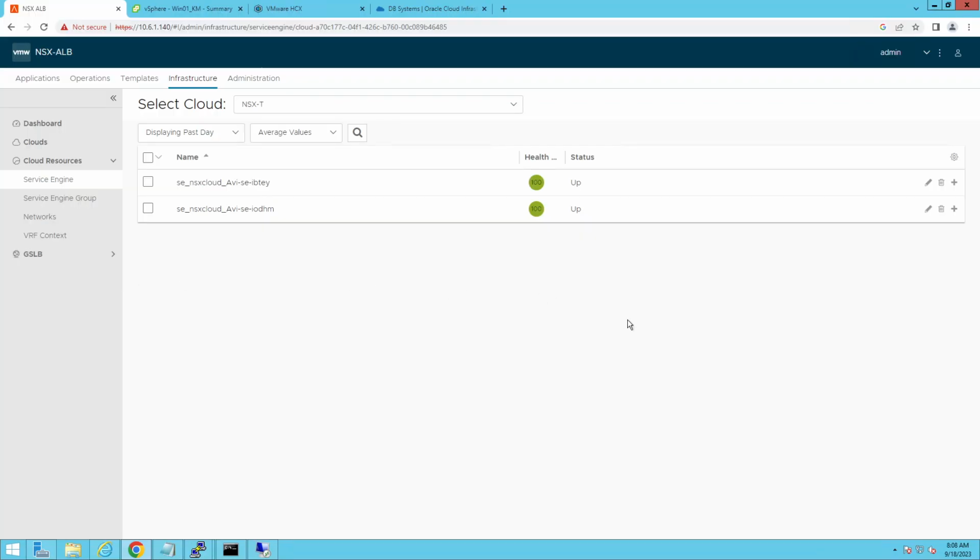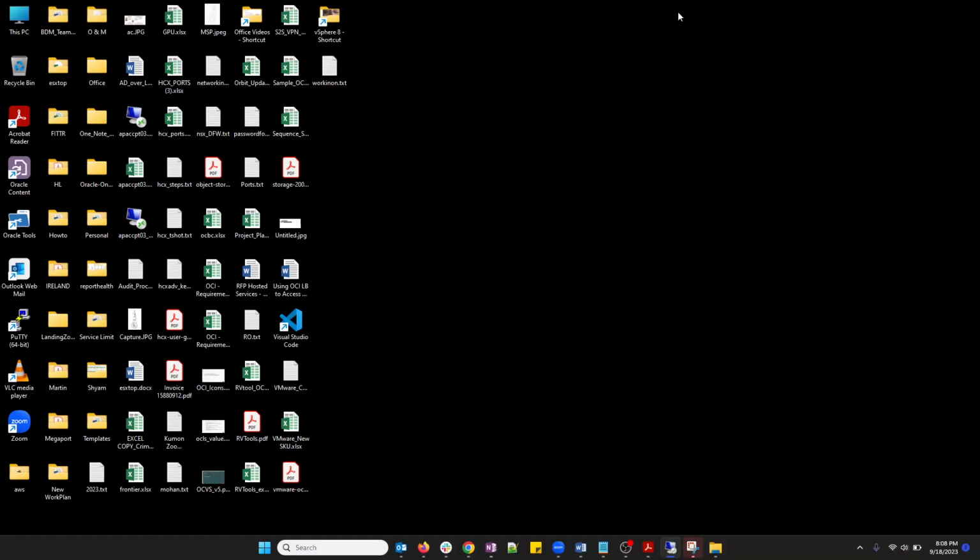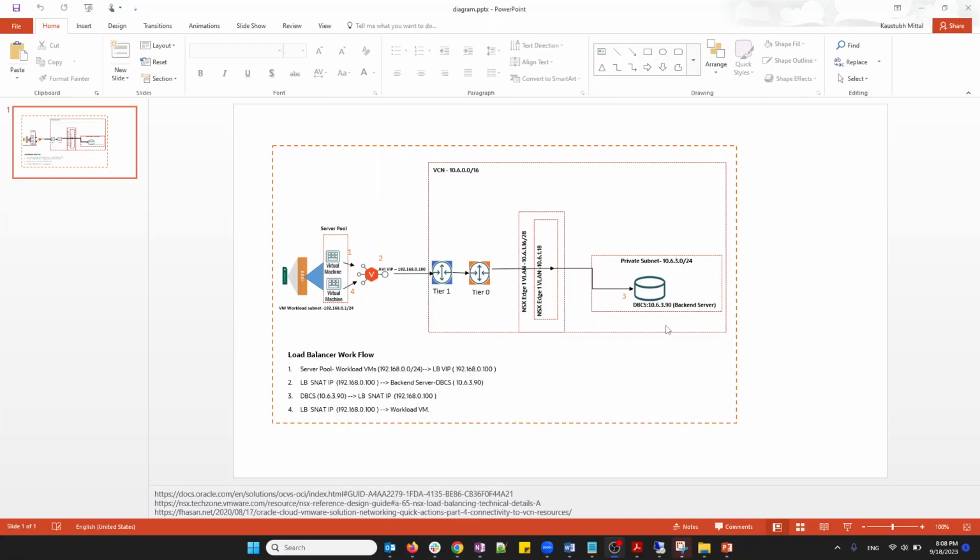So this concludes our demo. Just a quick one. The virtual machines over here in the server pool are, in our case, actually the DBCS machine, and they are actually communicating with the... I mean, it's a way how you understand, but yes, that's how in the server pool you can consider.